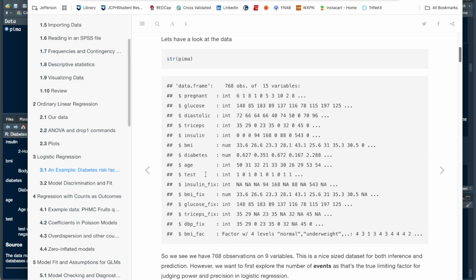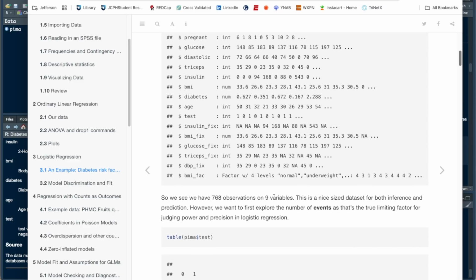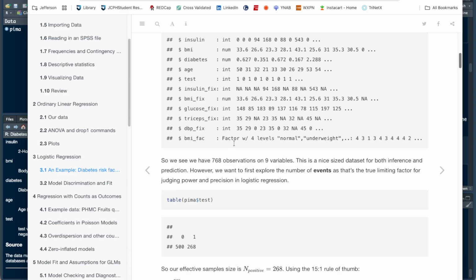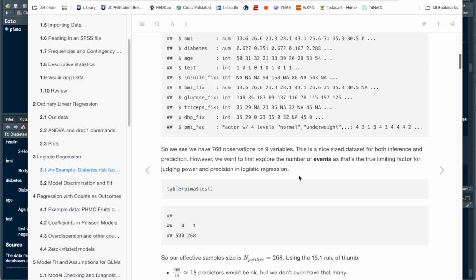One of the things that I wanted to do, though, because some of these data were missing, is we do a little bit of work on this data set to get it into the sort of way it needs to be.